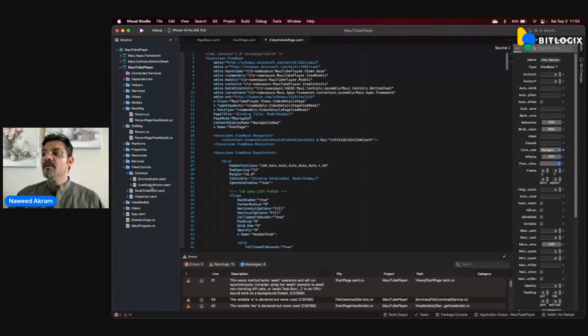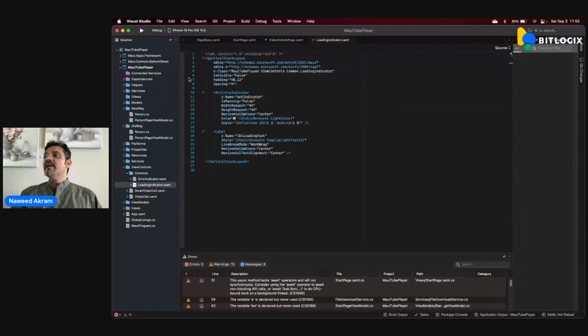So this is the loading indicator that I've created. It's a simple XAML control which is deriving from your vertical stack layout. I have put in some padding. By default, I'm setting it to invisible, putting some space in between. And all I have is just one activity indicator and a label control. Now, what is the text that needs to be shown in this label control is controlled by your application. Let me show you the code behind.